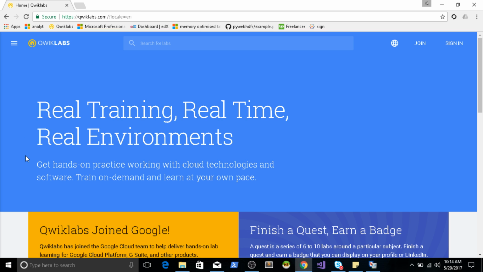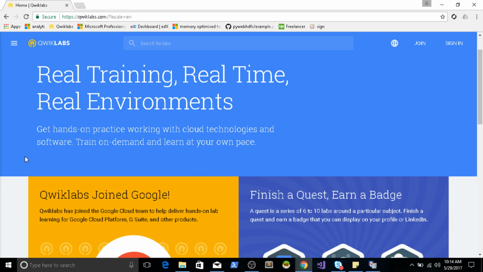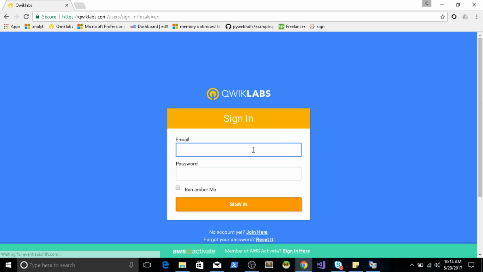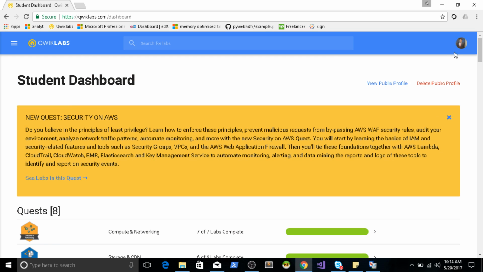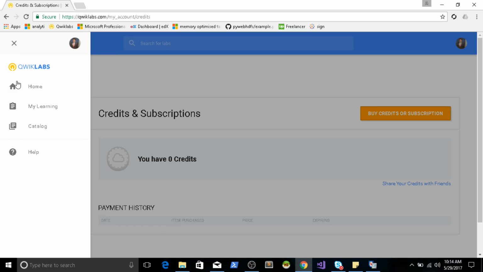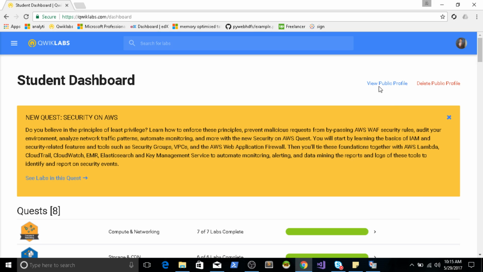As you can see here, you can see the hands-on practices available, and there are some new quests which have come. So basically you can create an account. Let me log in with my ID. Okay, so let me go to the home dashboard of my profile. Hold on a moment. Okay, so this is the dashboard which will tell you how many labs you have completed.